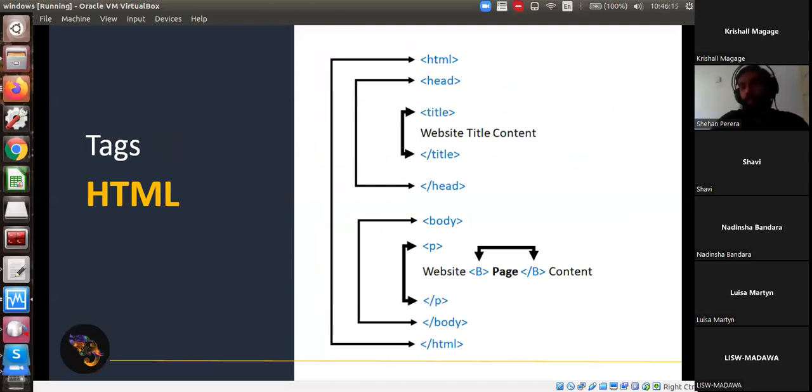So here you can see how we can describe a web page. We call these tags. Here we are starting the HTML page. We are defining that our HTML page starts here, so this is the starting HTML tag and this is the closing HTML tag.